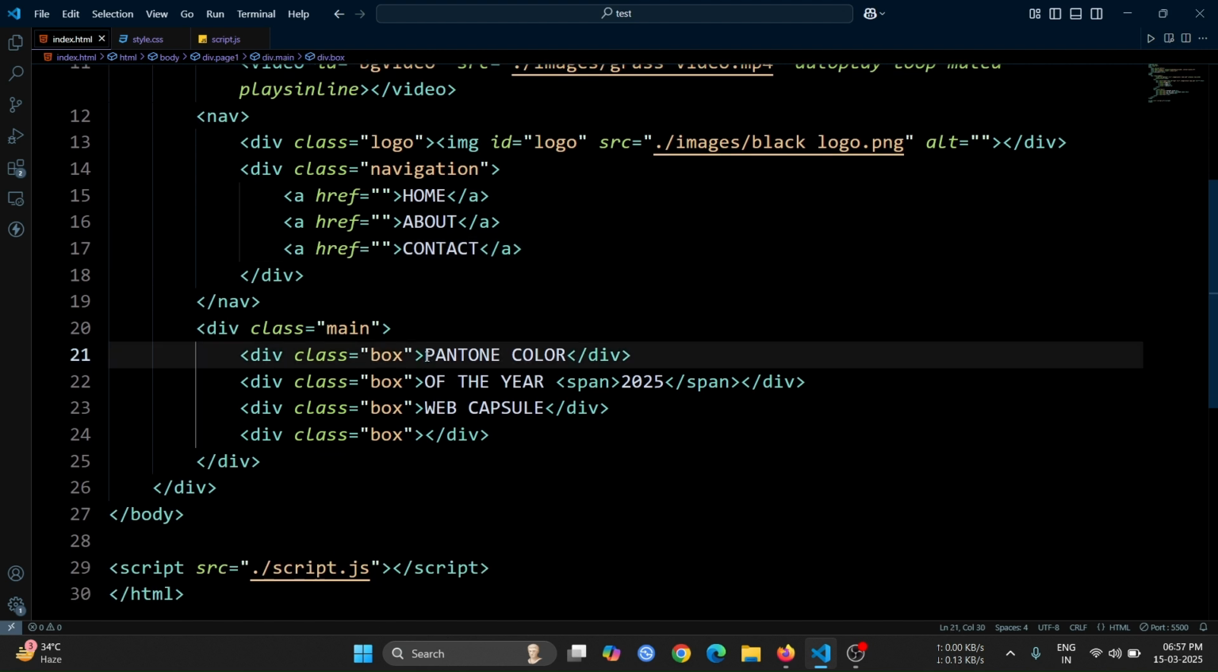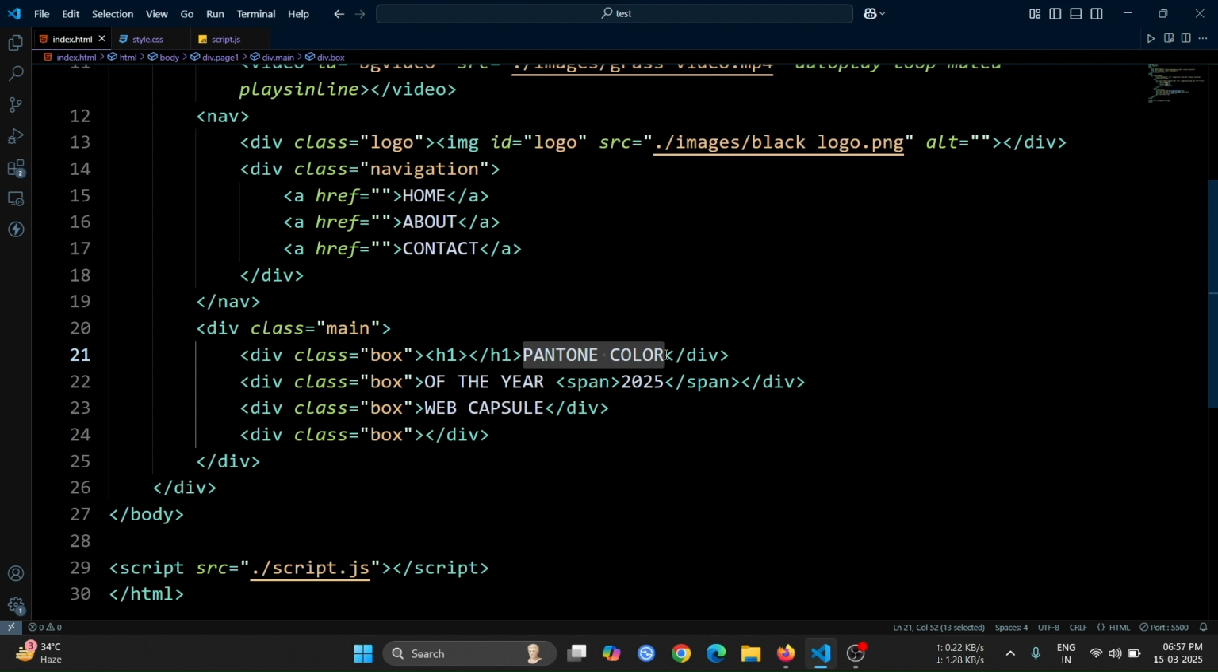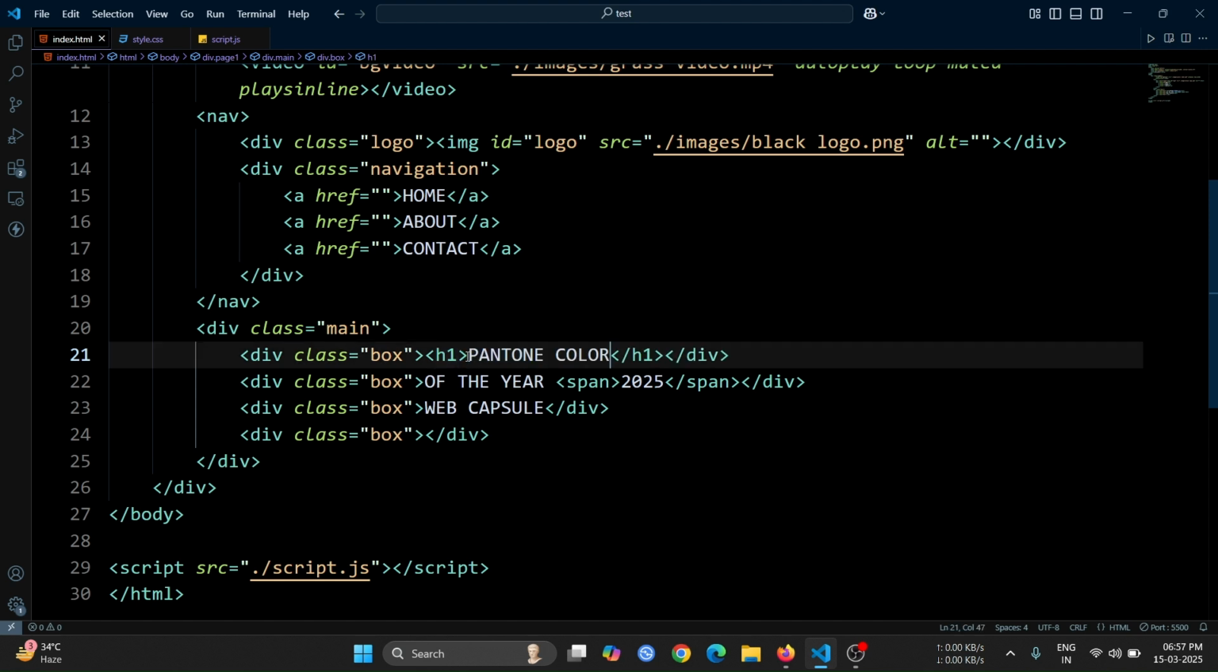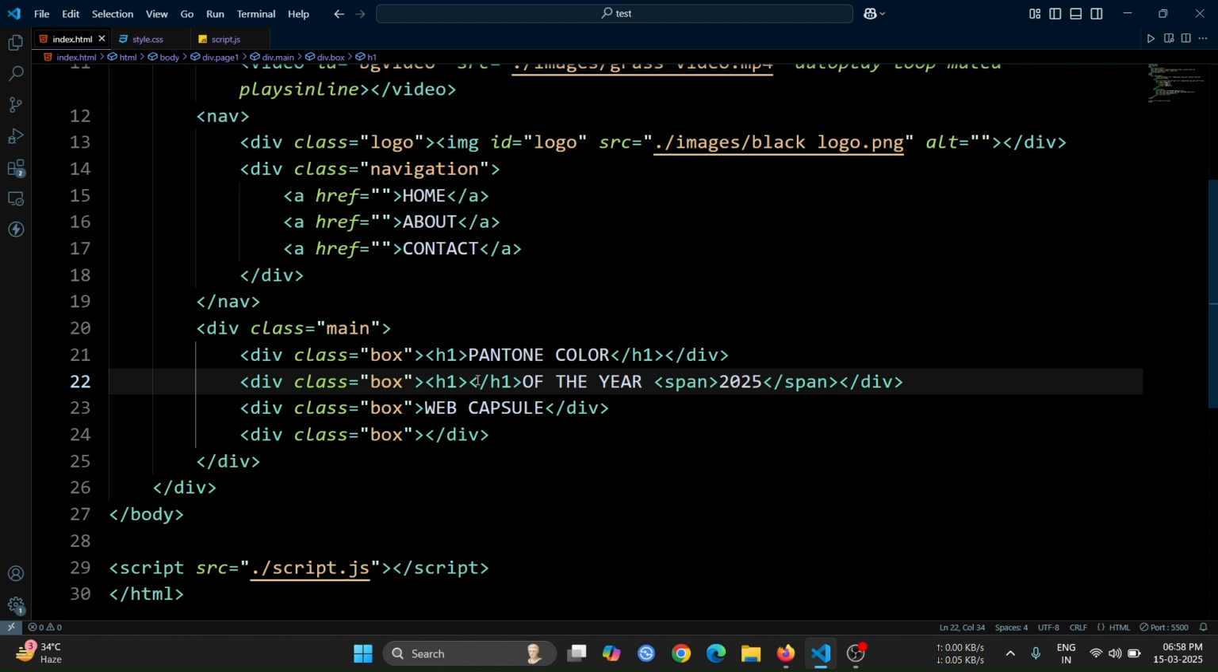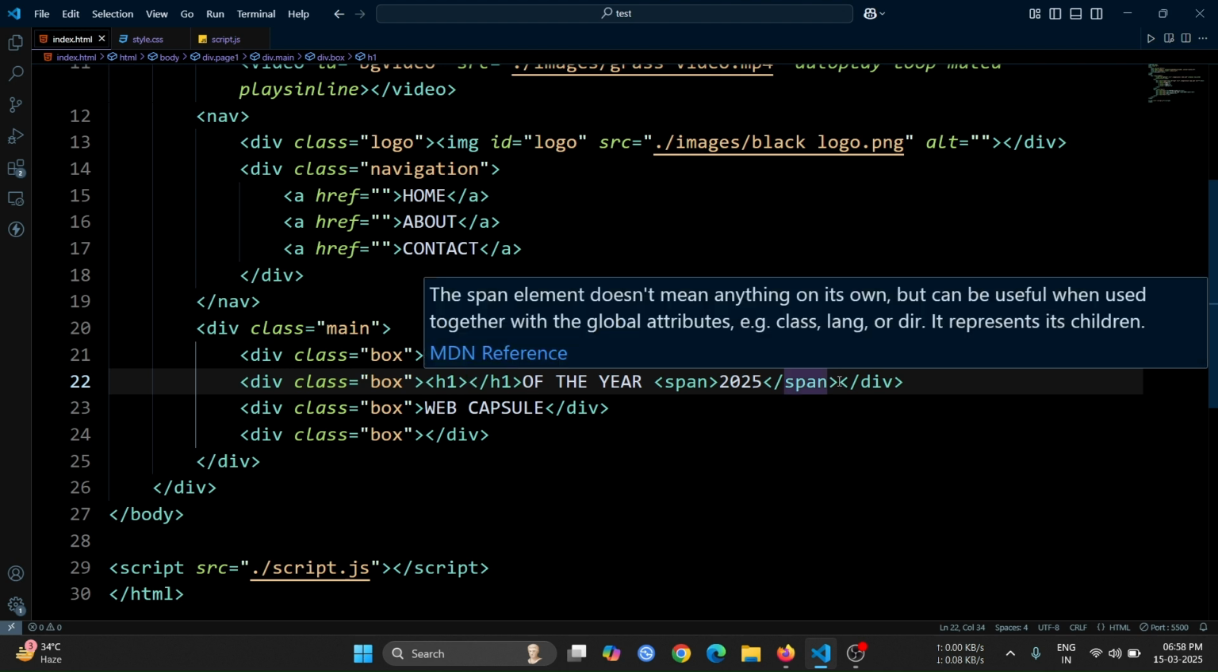Now, we need to update the main div. First, inside the box div, create an h1 tag and paste the previous text that the box div had inside it. Follow the same process for the other 2 tags as well.